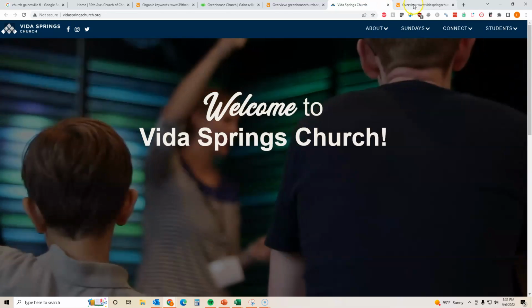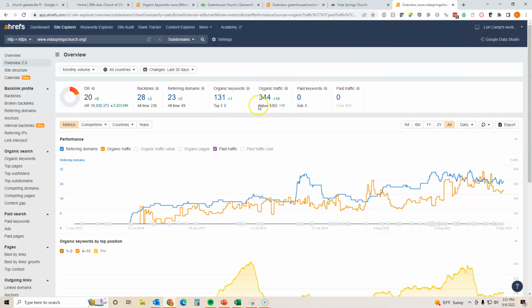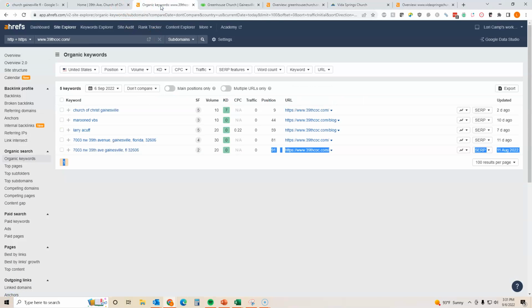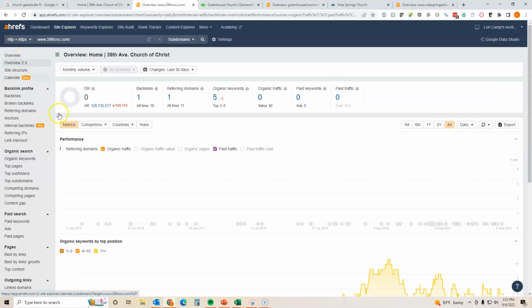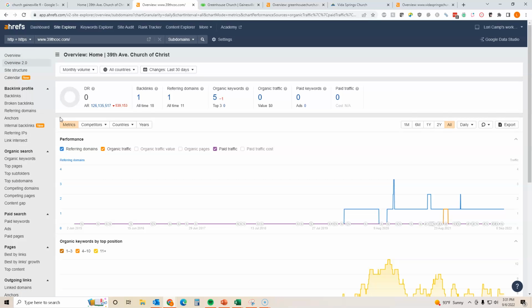Let's take a look at Vita Springs, and you can see that they are getting about 344 unique visitors per month, and that is coming off of 131 keywords. We've talked about keywords, we've talked about content. So the last piece of the puzzle is what we call backlinks. All a backlink is, is a clickable link from another website coming back to yours. And what that does is it really builds trust in Google's eyes. It sees these other businesses or organizations kind of vouching for you by referring people from their website back to yours. So that is one way that you can kind of build power, and that contributes to your ranking on the web.